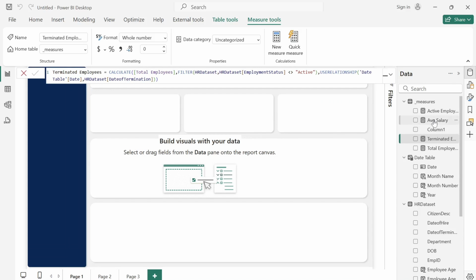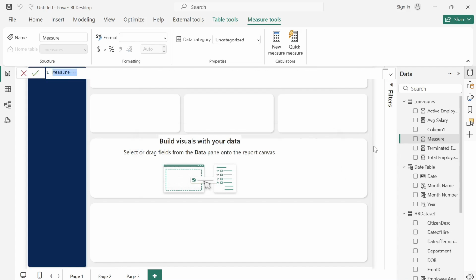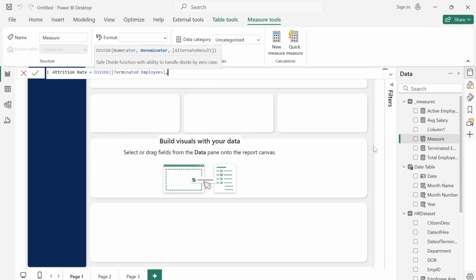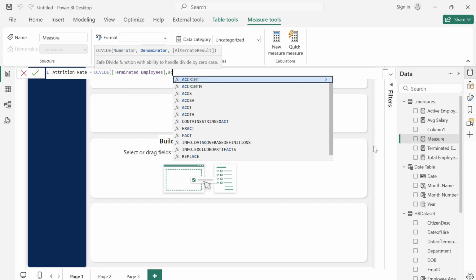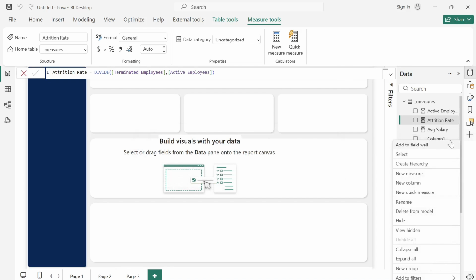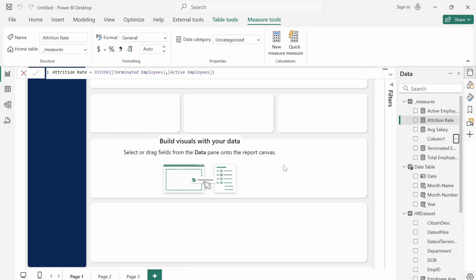And finally, we have the attrition rate itself. New measure, attrition rate, which is equal to DIVIDE the terminated employees versus active employees. Then I will delete this column. So we start creating our visualization.